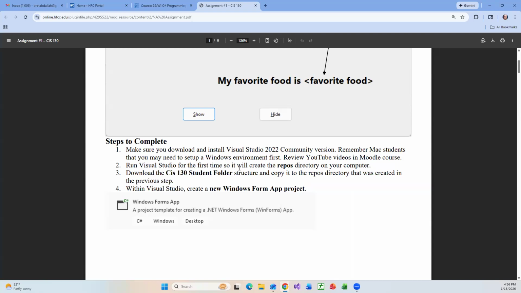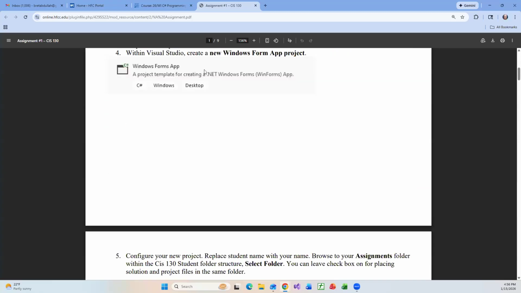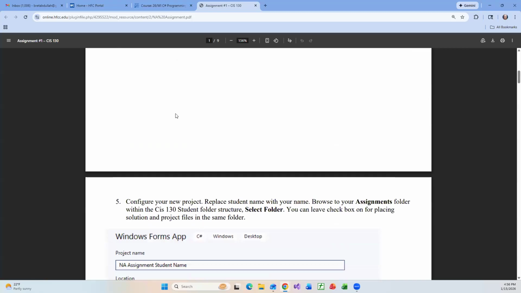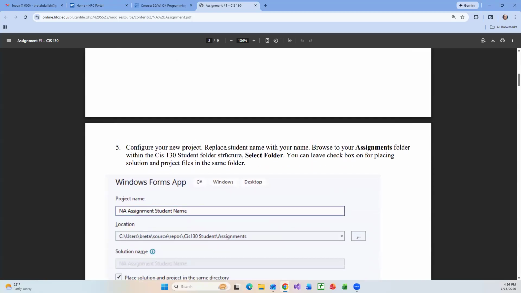Now, we're going to run Visual Studio. It will create a repos directory on your computer. What I wanted you to do, and hopefully you did this as well, you're going to create this CIS-130 student folder where it's going to contain everything. And then we're going to run Visual Studio and create this app. And we're going to name it these following things. Okay, so let's go ahead and get started.